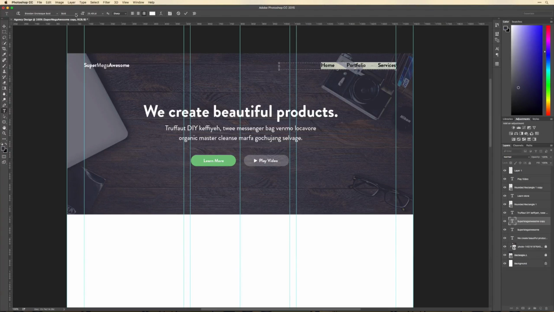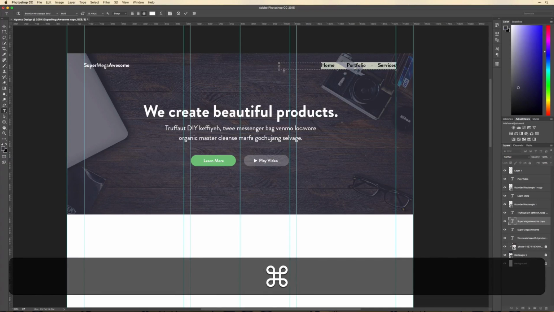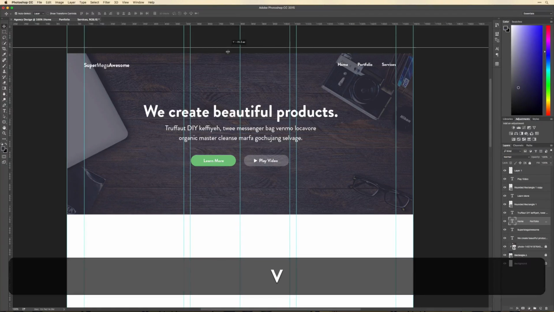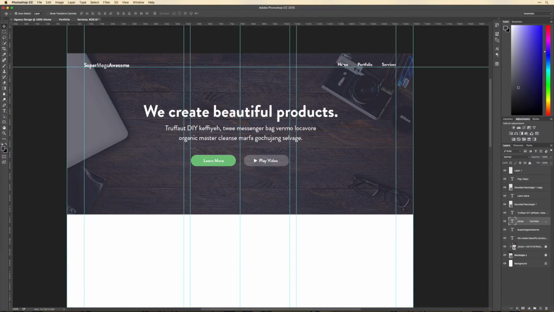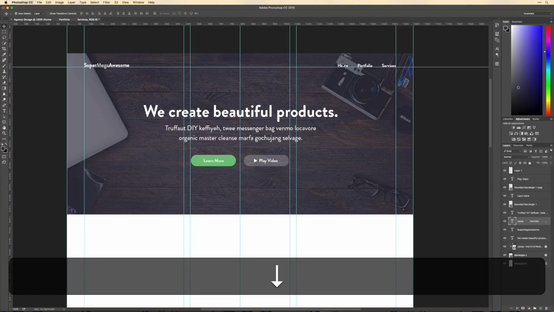I don't think this should be nearly as big or bold. Actually, I like the bold. So let's keep that, but shrink down the size a bit. Make sure it's lined up with the logo. Perfect. And then let's duplicate this because I want to add a get in touch button.